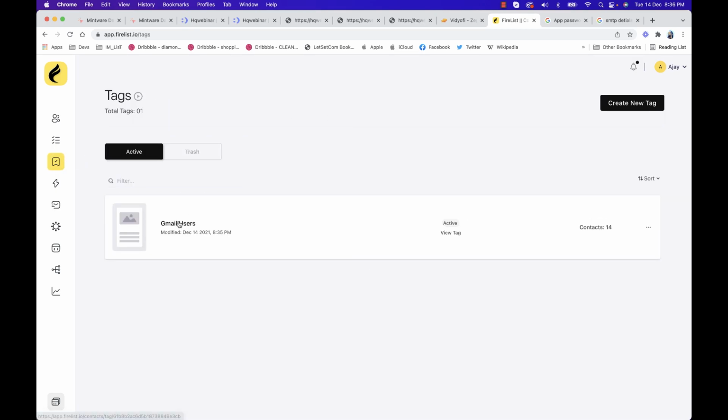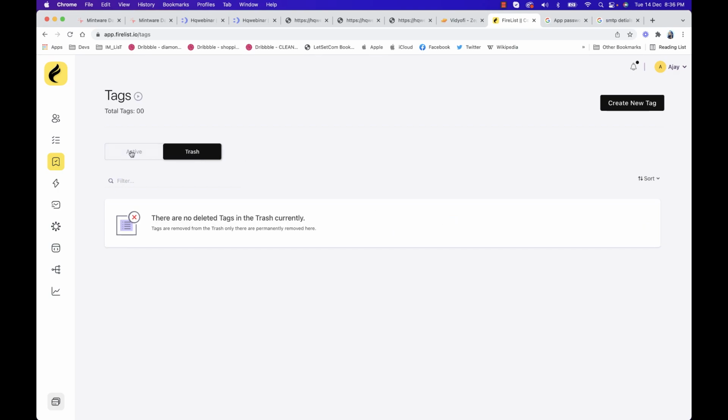So if you click on Gmail users, you will see the list of 14 users here, right? You can actually clone it, you can trash it, it's up to you. Every deleted data will be displayed inside the trash box.